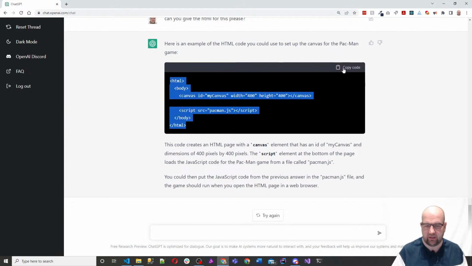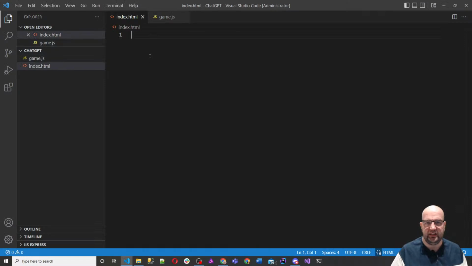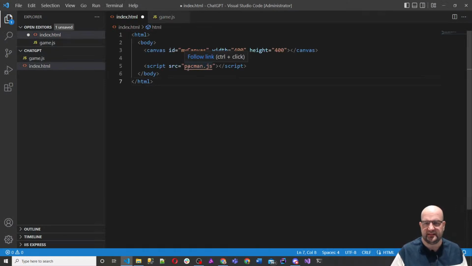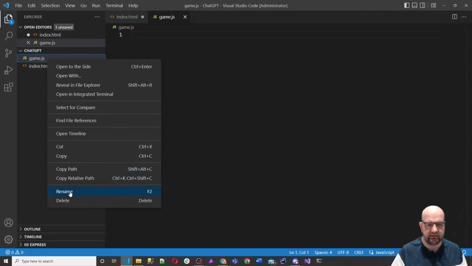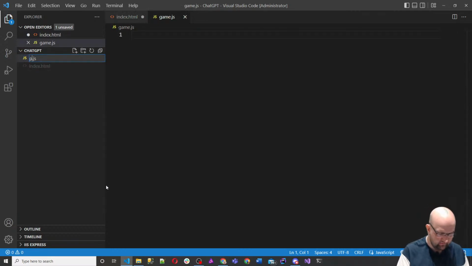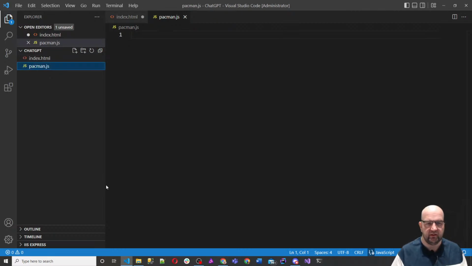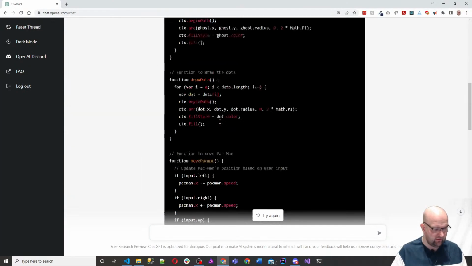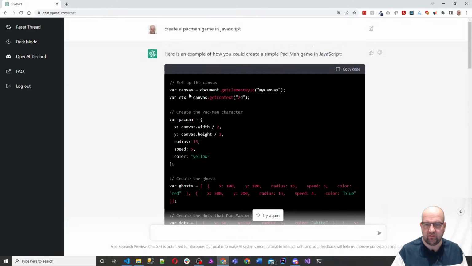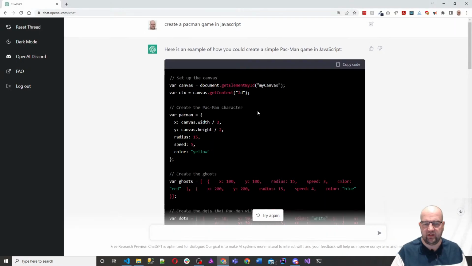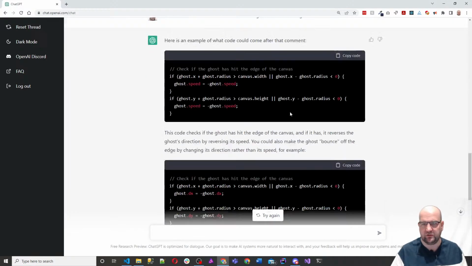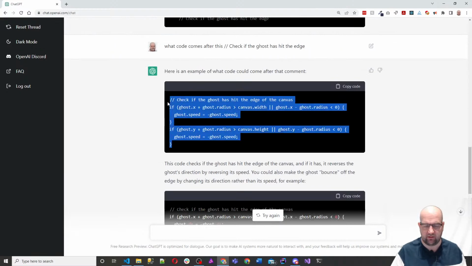I could just click copy code, I know. Let's put that in here. And then it says it's called Pac-Man JS, so let's just rename that to Pac-Man JS. And then let's go and get the code for it. So set up the canvas, copy that code. I'm just going to do this. And then I realized that it cut off, so I asked it, what's going on, can we have this back?